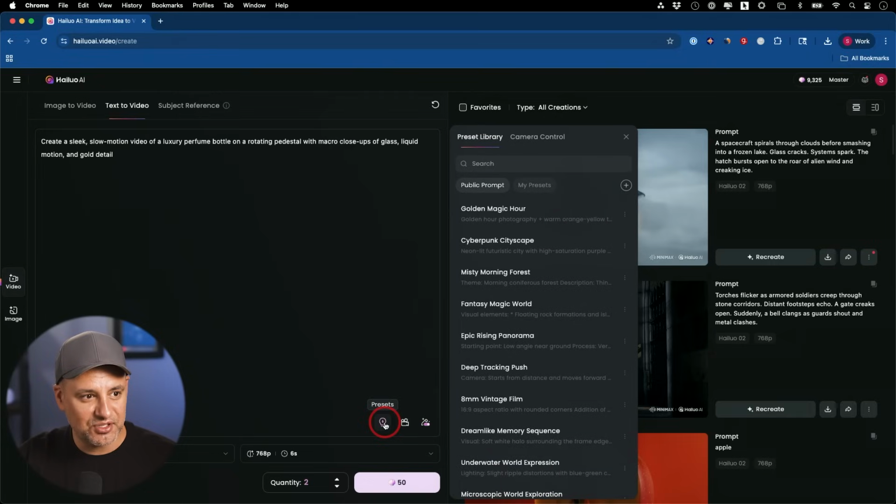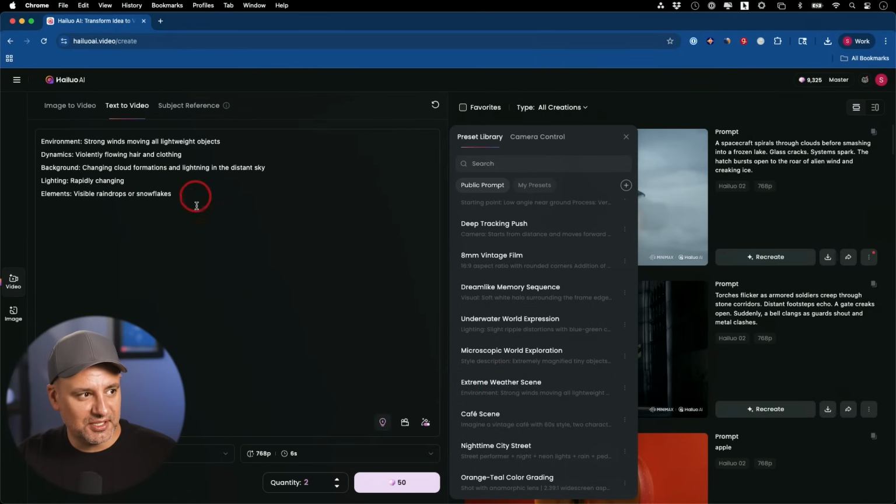The preset option is interesting because you could choose from all kinds of different presets, like Golden Magic Hour, which is going to give a unique look that usually happens during magic hour in a day. If you select any of these, it's going to overwrite your prompt, but it's going to create that environment and then you could add to that prompt. This gives you a nice starting point if you want.